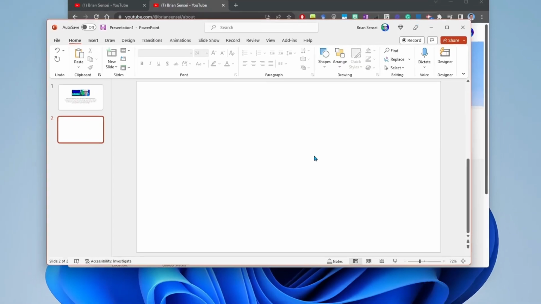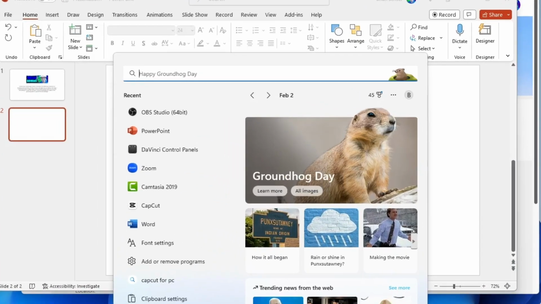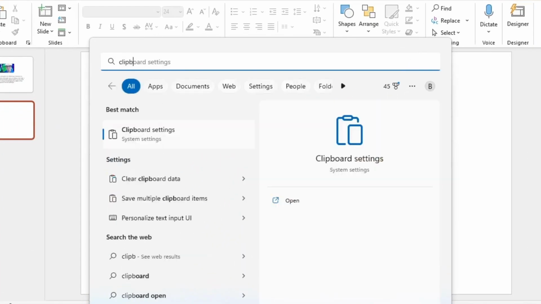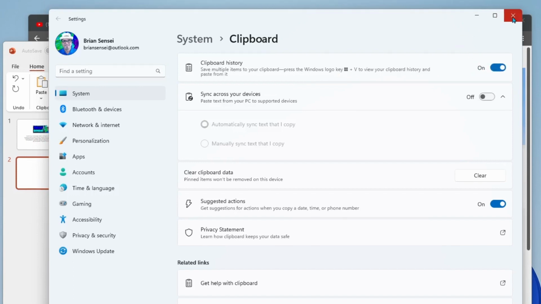Here's how it works. We're going to go down to search, and we're going to search clipboard. And here we'll see clipboard settings. In here, at the very top, we're going to see clipboard history. Save multiple items to your clipboard. Press the Windows logo key plus V to view your clipboard. So I'm going to turn this on, and that's it. I'm going to close the settings.